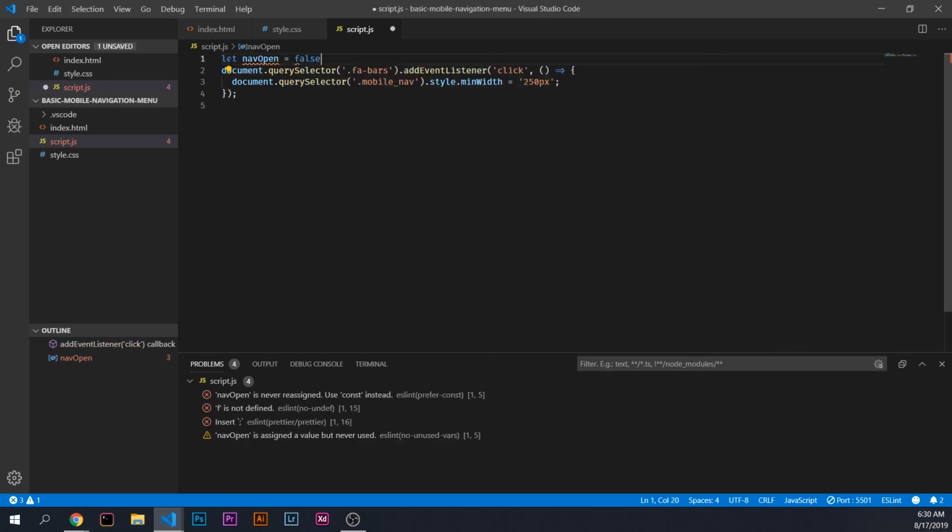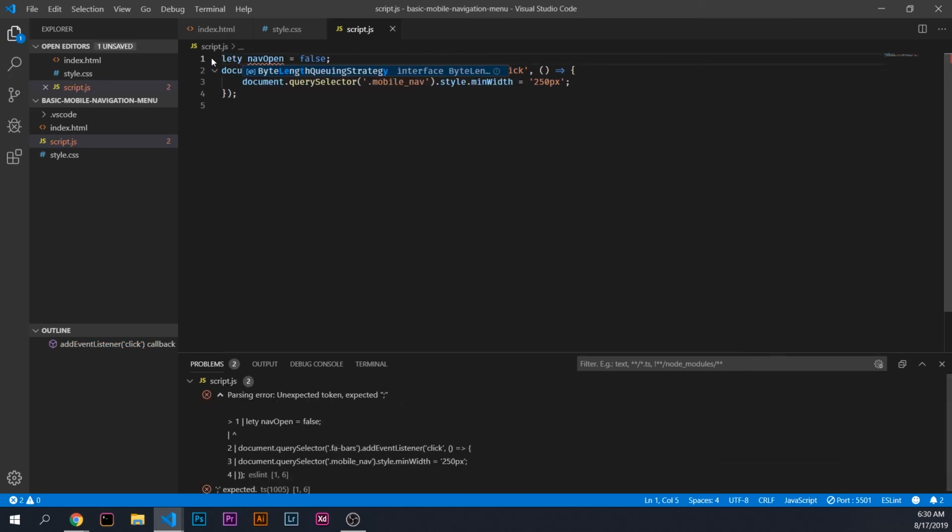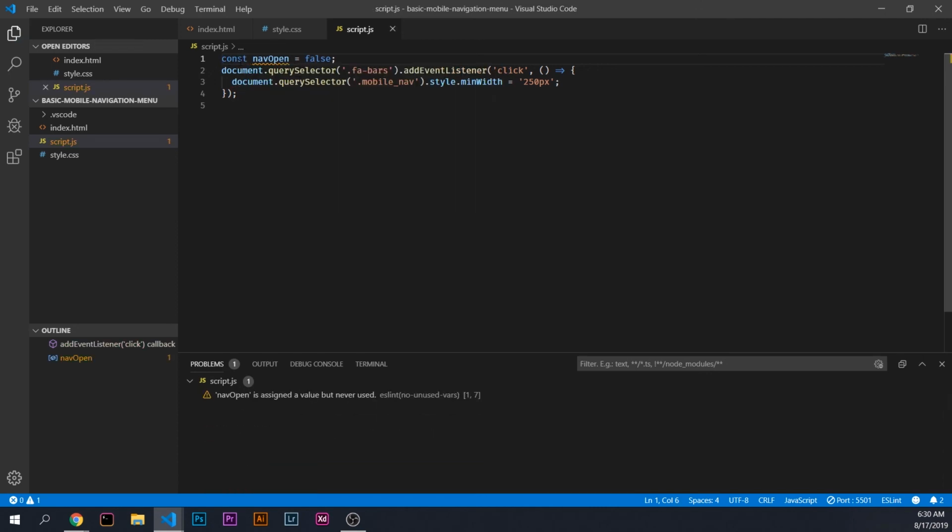And by default, it will be set to false. And it automatically changed it to const because I'm not reassigning it. Yeah, it's going to continue changing it to const. That's my ESLint. Basically, if I don't reassign the variable later on, it changes it to const.